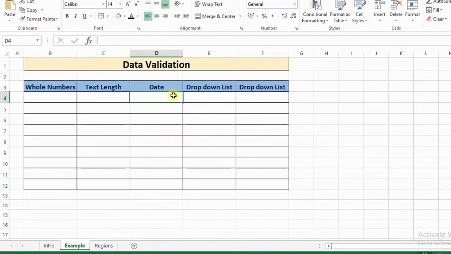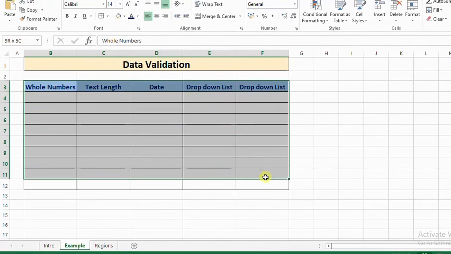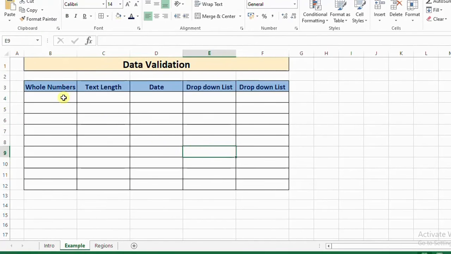Now, let's say this document is shared with colleagues and two or more colleagues are to enter data into this table. You don't want colleagues to enter the wrong type of data in each of these columns. You want them to enter only numbers in the column titled all numbers, and only text in the column titled text length, and only dates here. You want them to have a drop down from which they can enter restricted values. So let's look at how to do this.